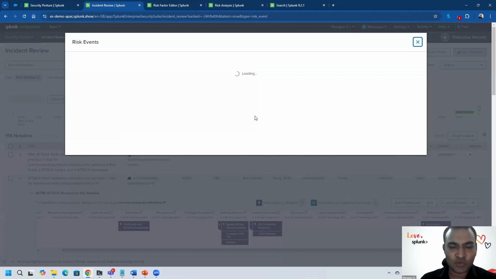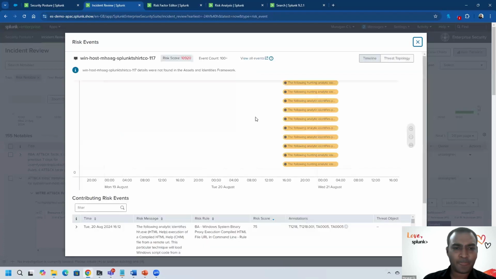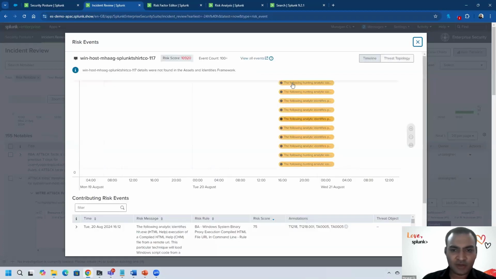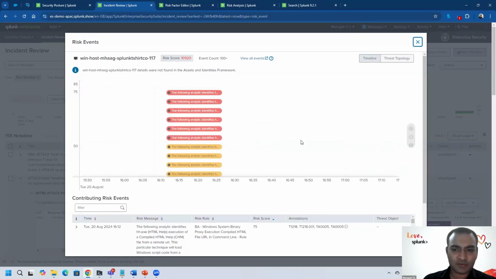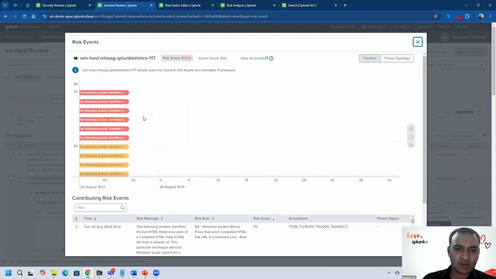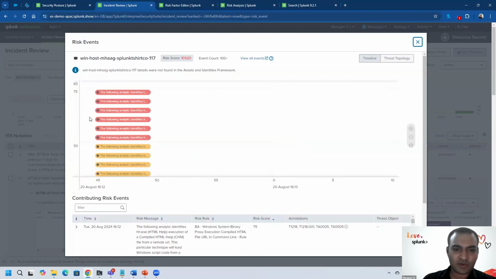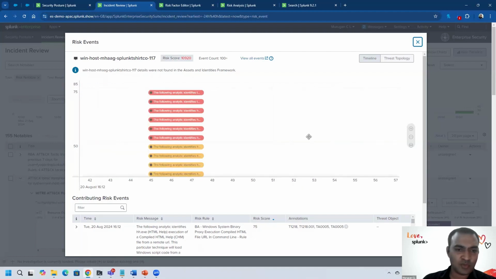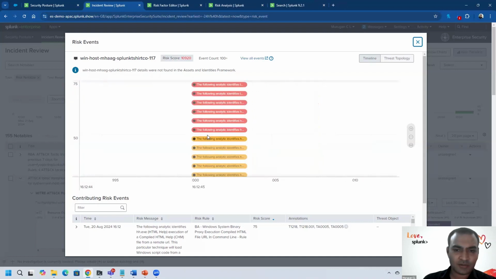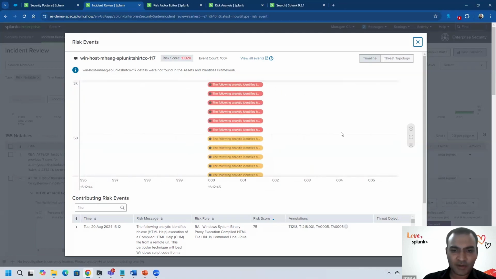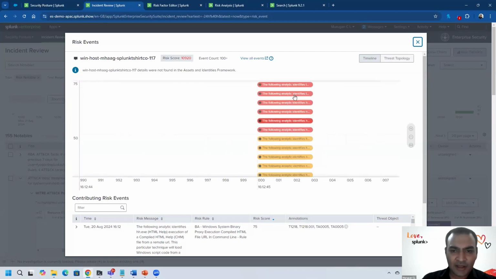So this is a timeline view. I'll wait for it to load. This is a timeline view, so I can zoom into this timeline. This is actually showing us a very broad time range, so I'll have to zoom in quite a bit. Okay. Basically, it is giving us a timeline view of all the individual detections.